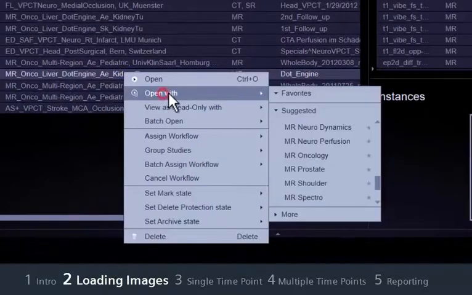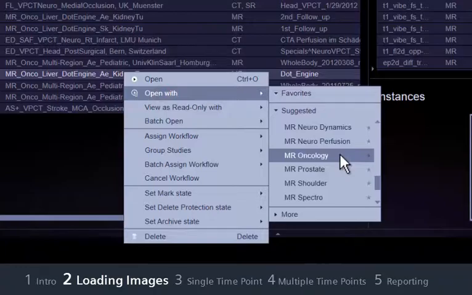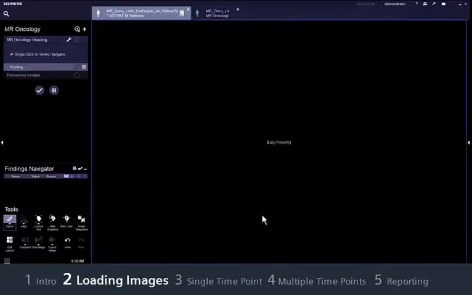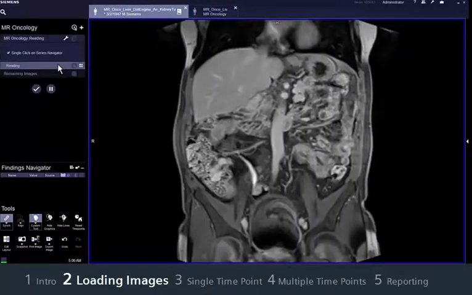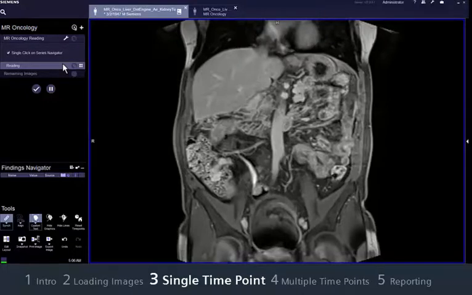In the Patient Navigator, right-click the desired study, select Assign Workflow, and then select MR Oncology. The selected study is assigned to the corresponding workflow. When the status is ready to read, simply double-click on it. The patient data will be loaded in the MR Oncology workflow.